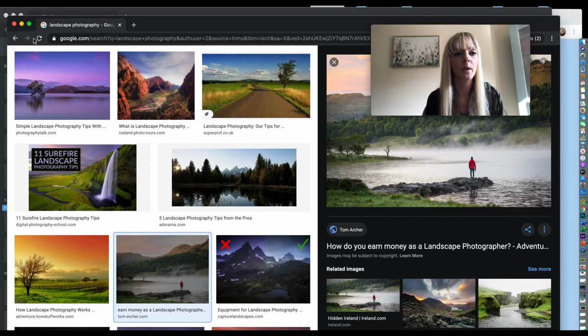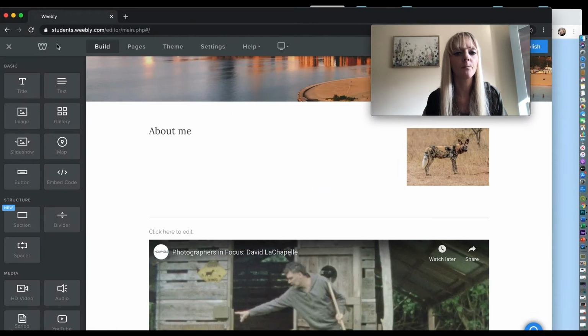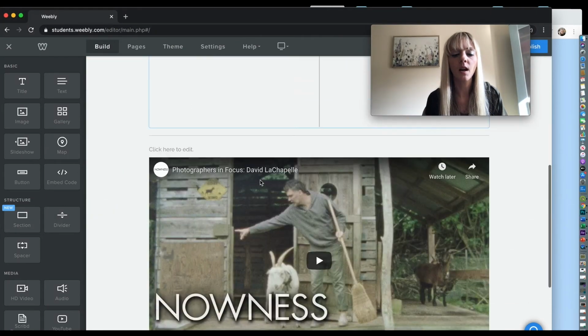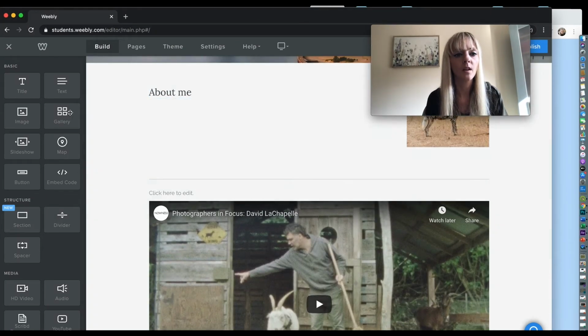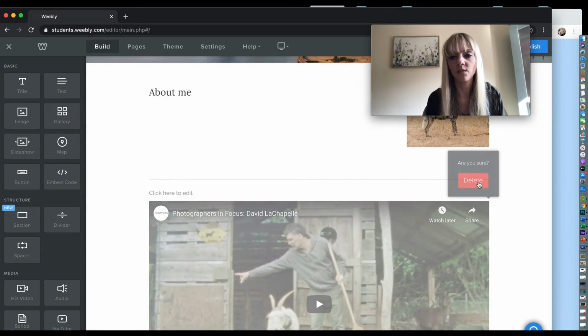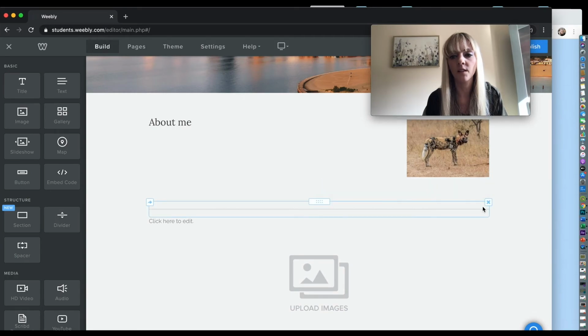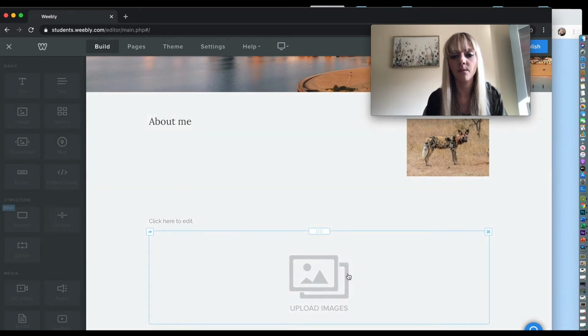I do want you to pick at least 10, but I'm not going to do all that now. So I'm going to get rid of that. So now after the about me, I'm going to get rid of this because you're not going to be using that. I don't need this divider. Get rid of that. Delete.